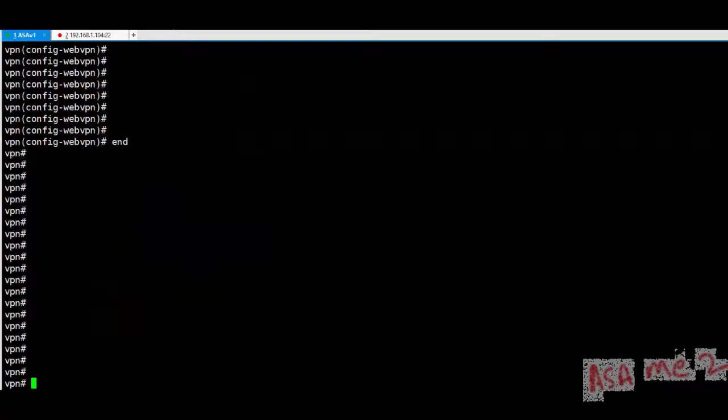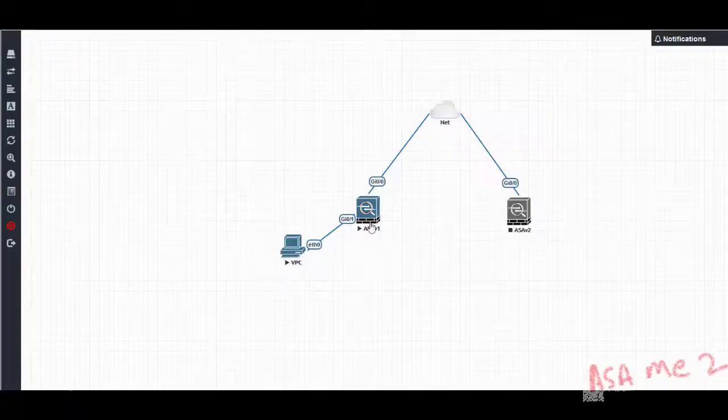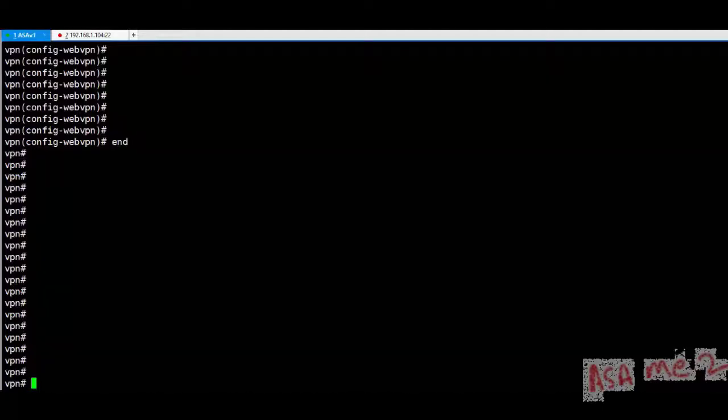Let me show you the topology again. In this topology, you have this ASA. This is the ASA where we are doing the configuration, where we have configured AnyConnect, and this is the PC that I have. Its IP address is 192.169.0.2. So let's see on the ASA.